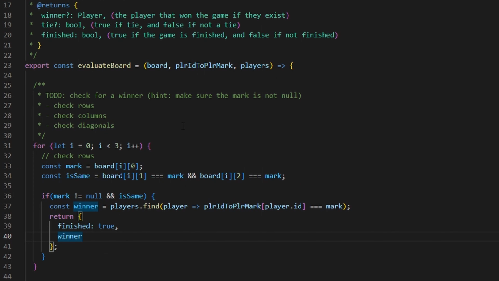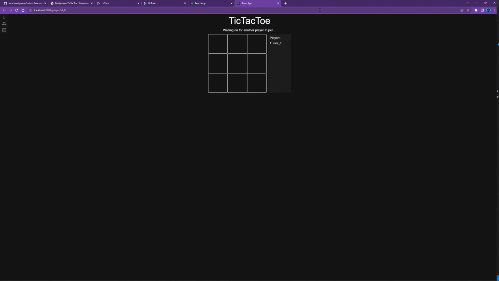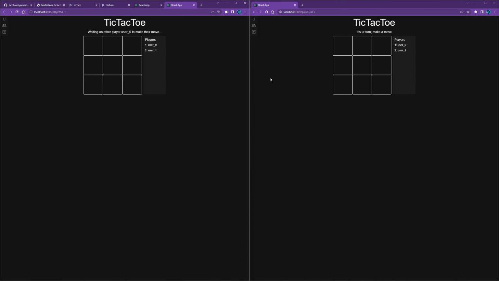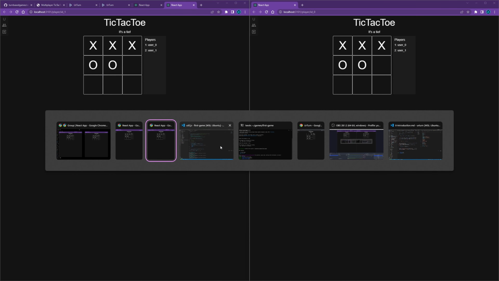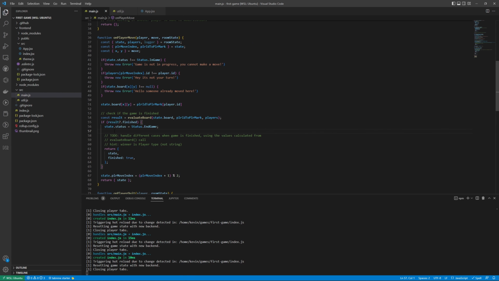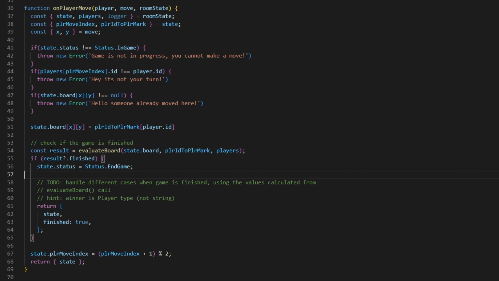Okay, let's make sure that a winner is chosen whenever we have a player win on a row, not a column. So let's go ahead and just start making moves, make moves, make moves. And okay, it says it's a tie. That's interesting. Why does it say it's a tie? Oh, that's right, because we still haven't implemented what to do when there is a winner given the evaluate board result. So let's go ahead and do that.